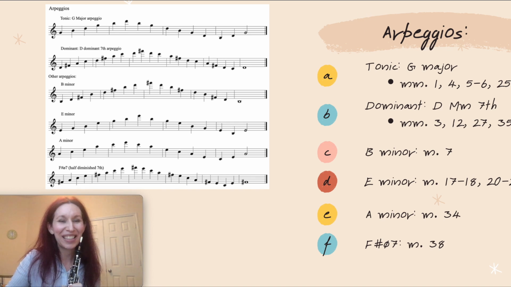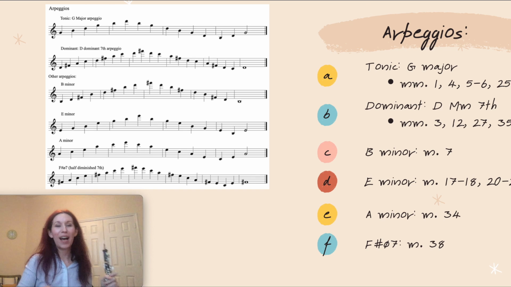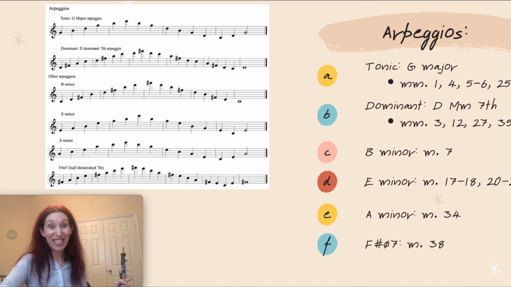And I accidentally started to play an E major arpeggio. I'm very sorry, so I hope that didn't freak you out. My pinky just wanted to play a G sharp, so I apologize. E minor has G natural. I need to pay attention.